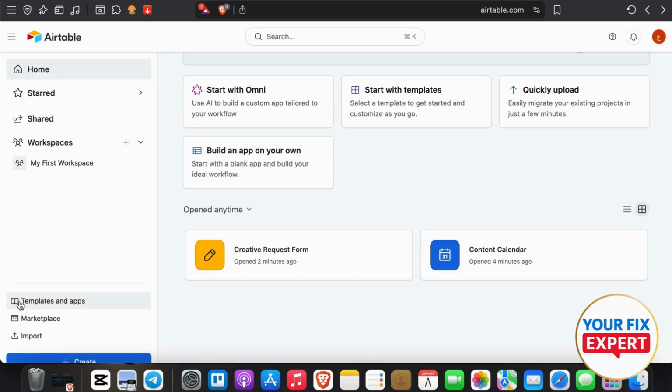Hey guys, what's happening? How to create a calendar on Airtable.